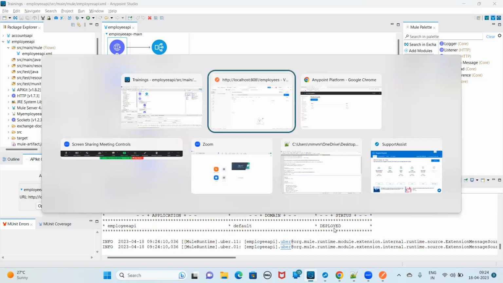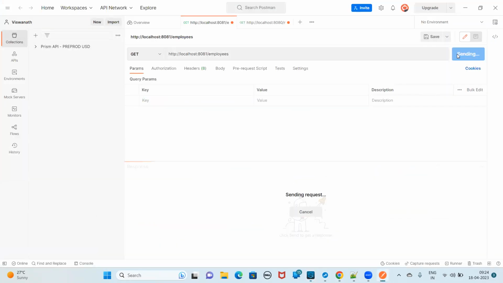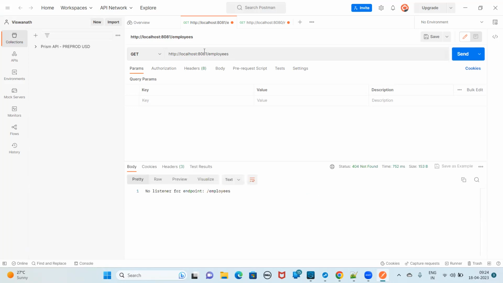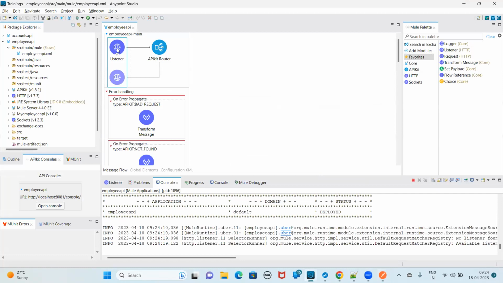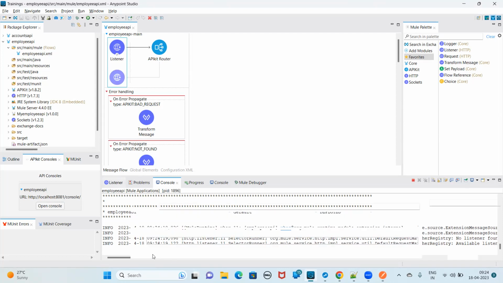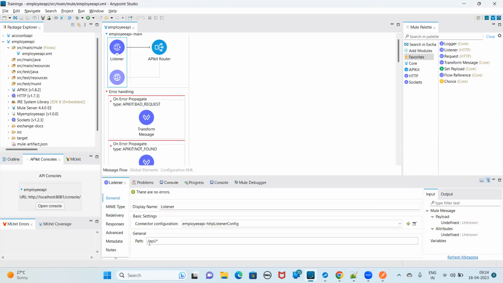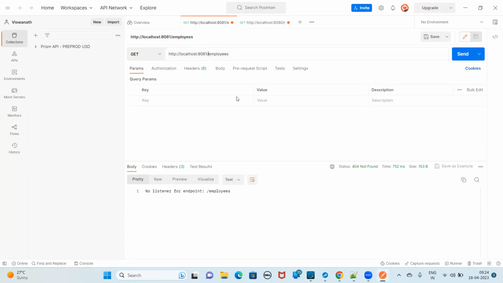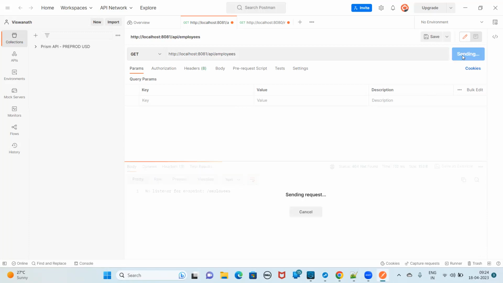Now let's go back here. Say hit this employees. What you could see is 404. Sorry, here we have missed one thing. Here it is saying API slash employees in this listener. Here you see it is API slash star, which means after API, whatever resource path you give will be handled according to the generated flow.